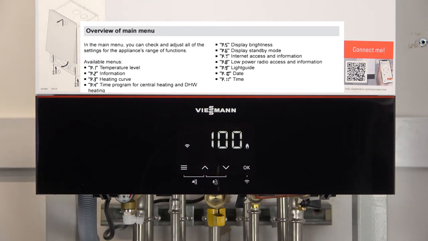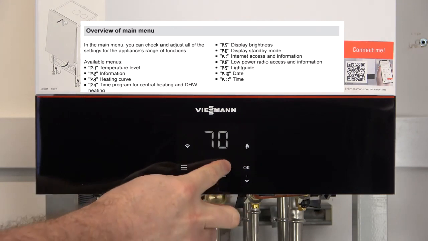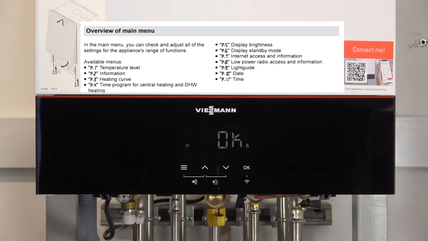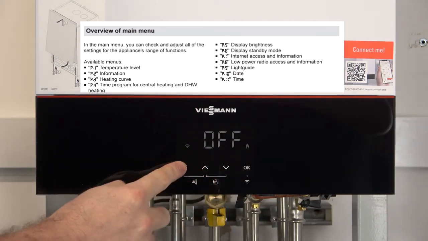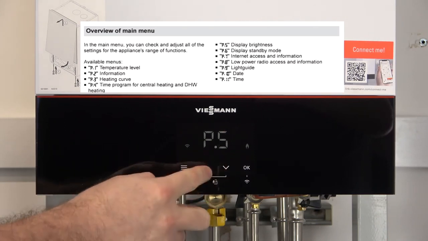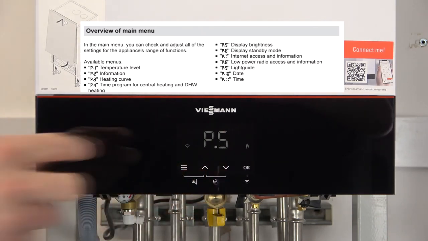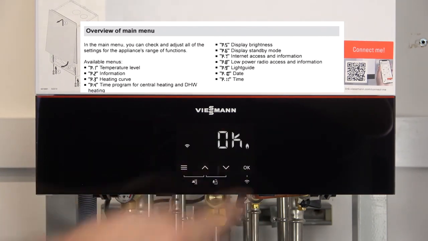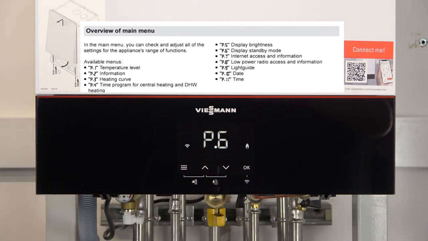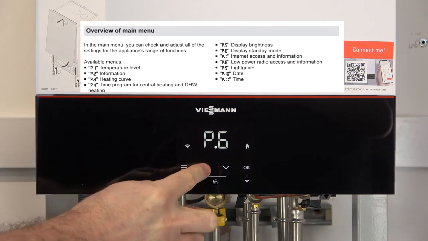For example, if this is fitted somewhere like a bedroom or a bedroom compartment and you need to adjust the brightness down, you simply press the down arrow and set it to whatever's comfortable for the customer. Again, if you want to adjust it, just go back in. If you want to come out, press the menu button and you can toggle through that way. So we go back into P5, display brightness, and put it back up to 100%. P6 is display standby mode, P7 is internet access, and P8 is low power radio access and information.